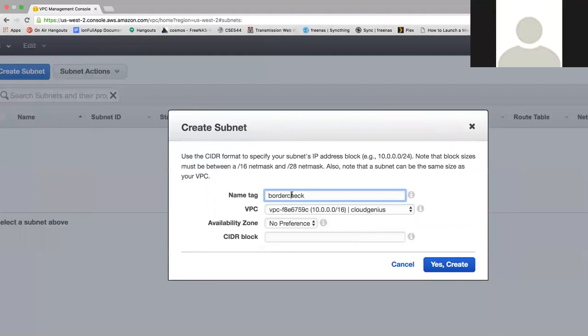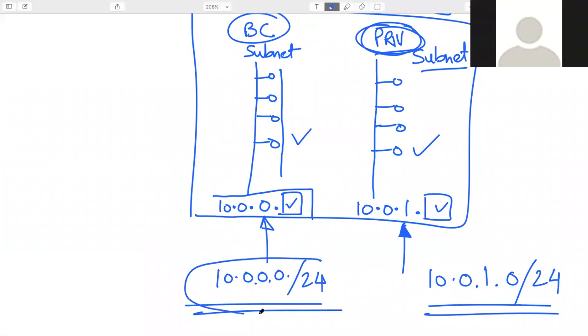So one of them, border check, BC, in the CloudGenius VPC. And CIDR block 10.0.0.0/24. Like I said here, 10.0.0.0/24 means 10.0.0 is fixed. The last one is open. Feel like whatever you want, 256 machines, okay. 256 machines here, okay. That's the size I'm going with.